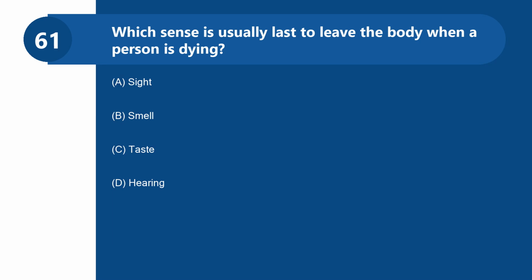Question 61. Which sense is usually last to leave the body when a person is dying? Option A, thought. Option B, smell. Option C, taste. Option D, hear. The correct answer is option D, hear.